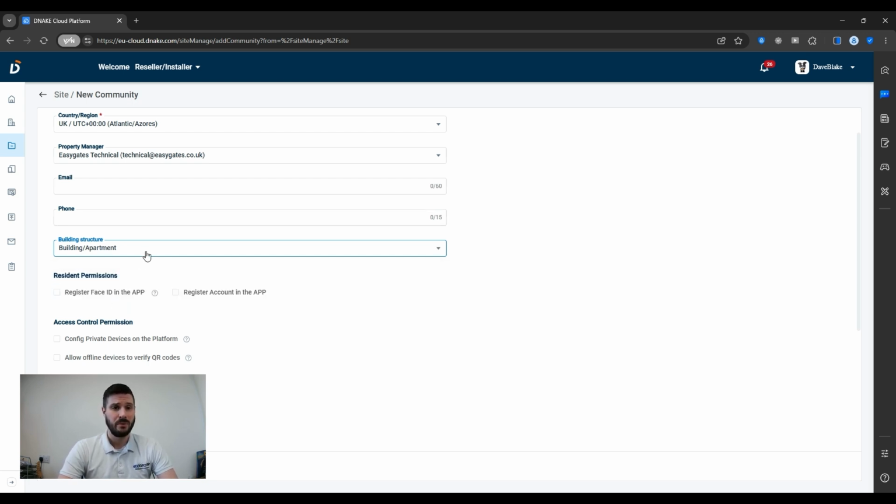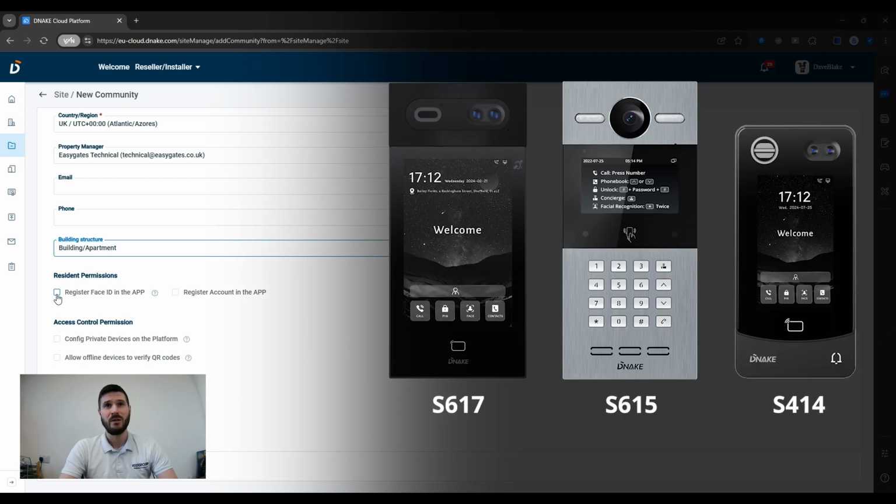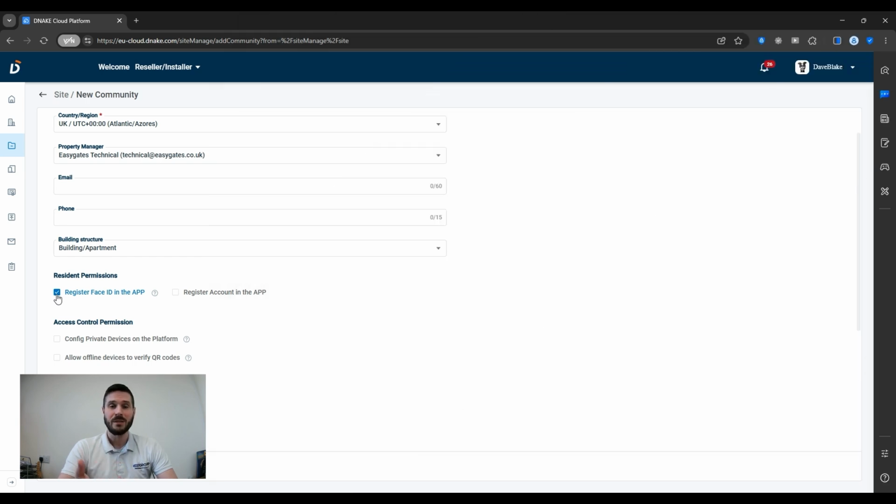So it's just the combination of the two. And then resident permissions just below, you'll see you can say for some of their door stations, like the Dnake 617 or the 615 or the 414 even, you've got facial recognition on their call stations. By ticking this box here, it allows the resident or the tenant of that building who has access to the app to go into the app and register their face within it without having to send a selfie of themselves to you as the administrator or the property manager to upload that into the cloud and register that for them.